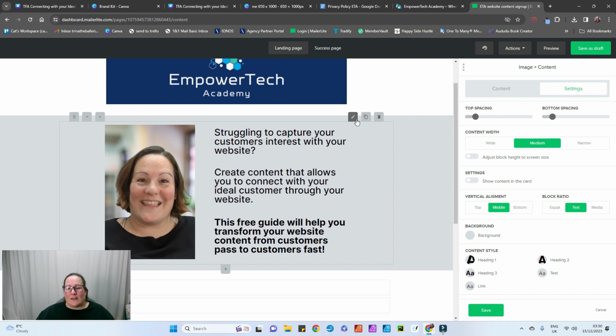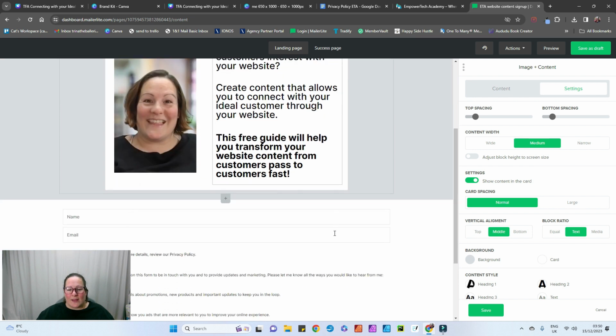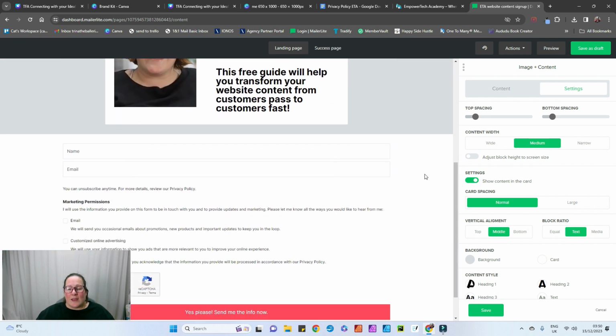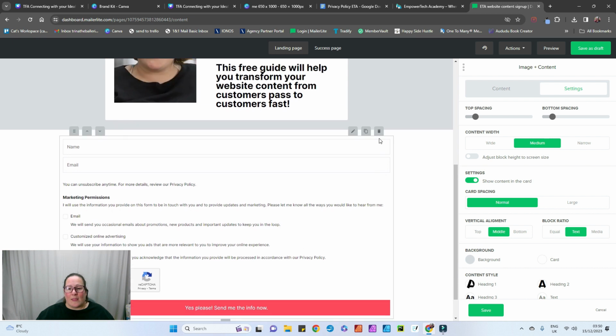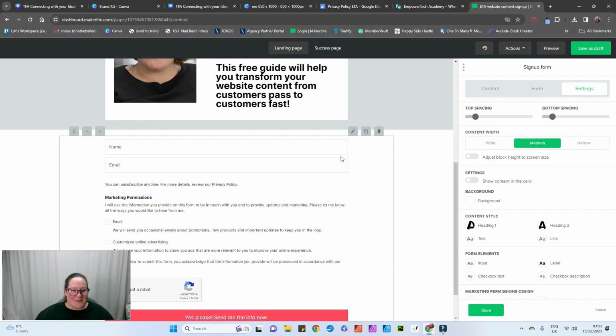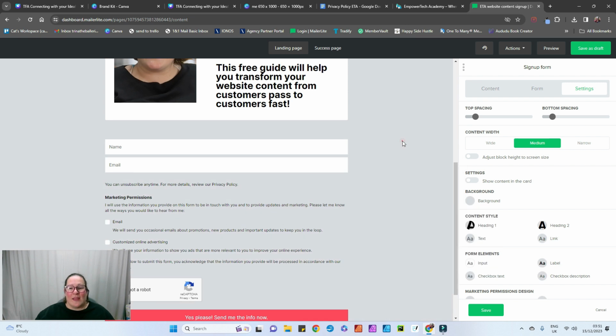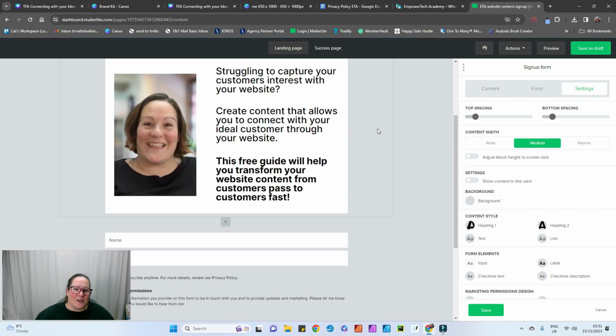Right, and then we're going to edit to show the content on card, and you see there it puts it onto this card, and you can have a different colour in the background here. However, I quite like the white. And then down here again, I'm going to make this medium, and I'm going to have the background the grey colour as well. And now you can see that kind of unifies this.